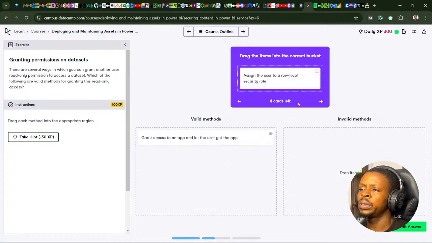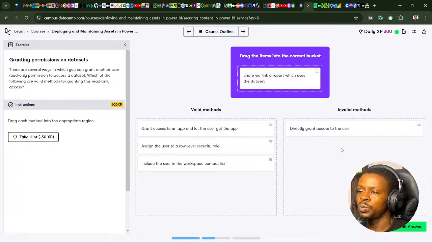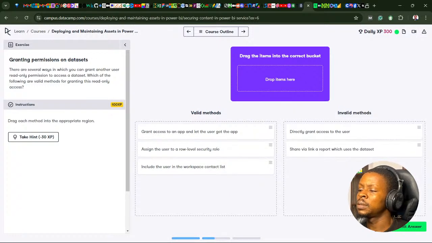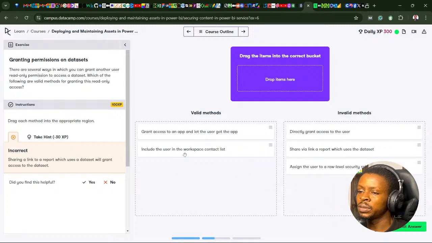Assign the user to a row level security role. Valid method. Include the user in the workspace contact list role. Directly grant access to the user. Nope. Share via link a report which uses the data sets. If we share via link a report, let's see. Oh, I missed this step. So all these are invalid methods.